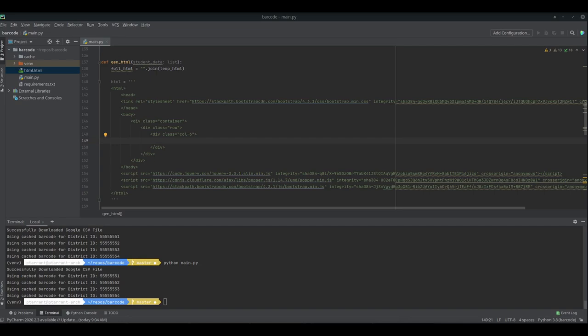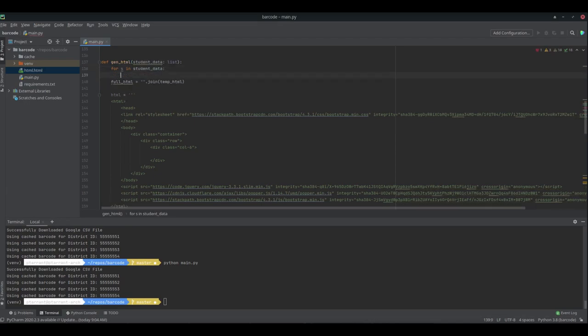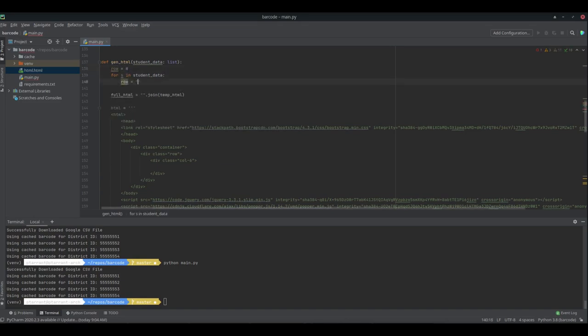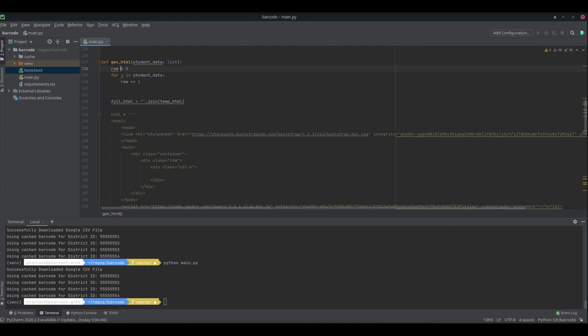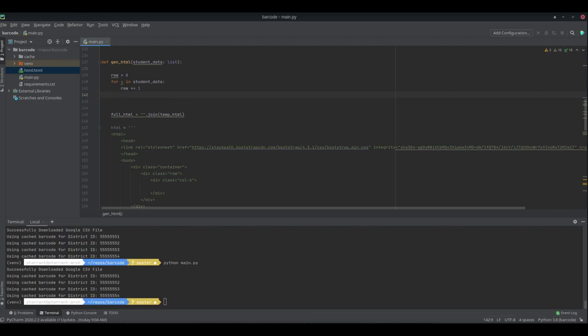Let's see here. I'll need to do another loop up here and say for S in student data, right? And I need a row counter, of course. Row equals 0. And then row plus equals 1. A lot of people ask, why don't you just start with 1? The reason is I want the row counter to be here and not at the end. It's literally just so that I know I haven't forgotten to increment. It's just a habit I picked up, and it won't go away.